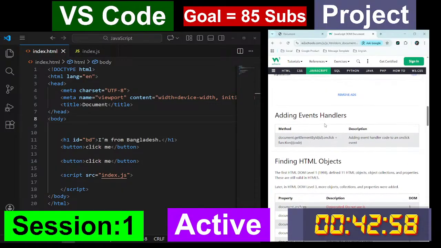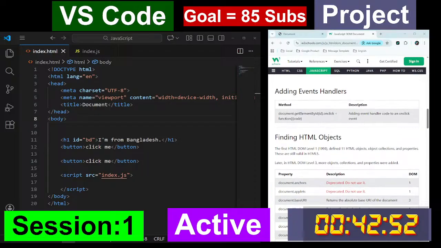Adding event. So only getElementsByTagName, getElementById using the ID name, getElementsByTagName using the tag name, document.getElementsByClassName, getElementsByClassName.